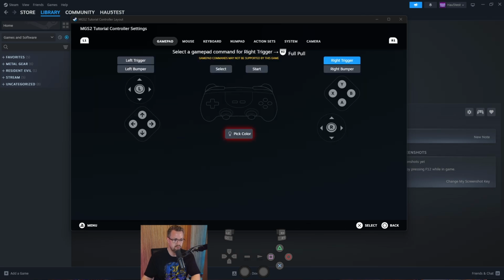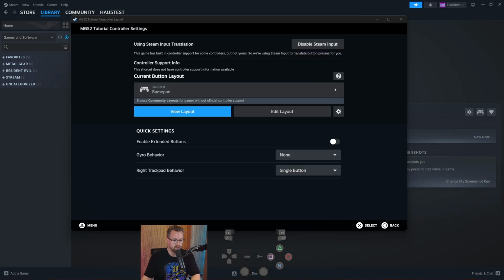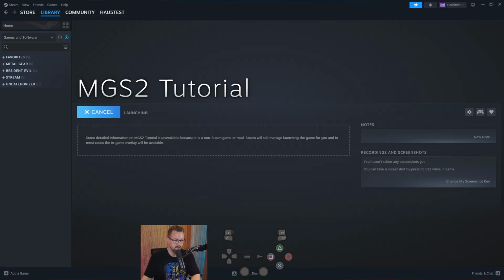R2, just going to change again to keyboard F. And L2, we're going to change to keyboard A. Back again here. We play the game.